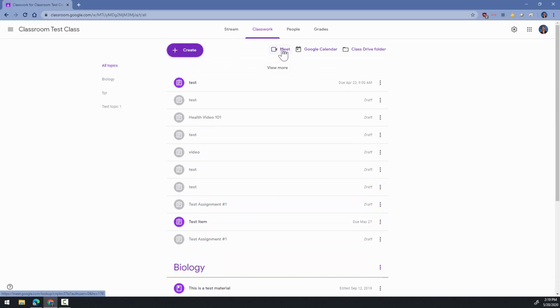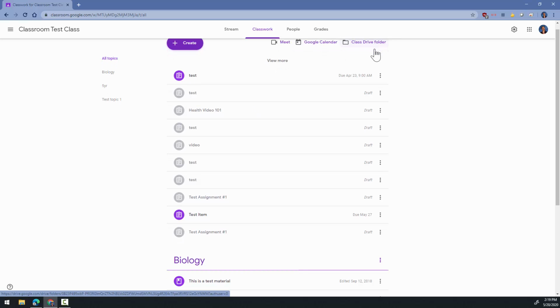Now I can click on Meet here. That will take me directly to my Google Meet for my class with my students. I can click on Google Calendar. Any items in any class I have will automatically have a Google Calendar created. And if you add something that has a due date, those items will show up on the Google Calendar according to that due date. Class Drive folder is the Google Drive location where all of my assignments are housed and everything is stored for my class.